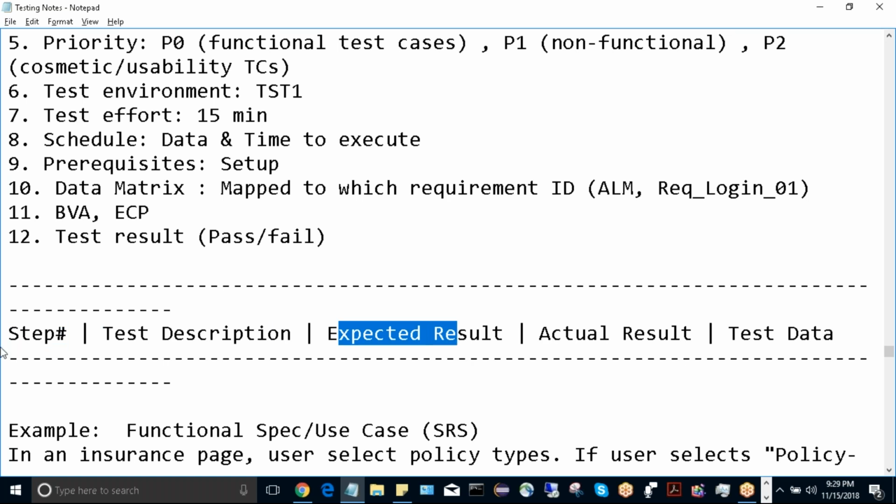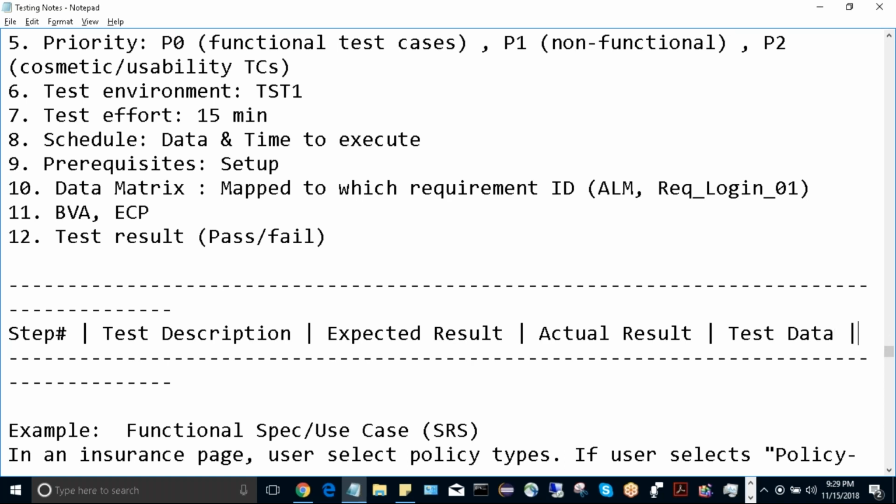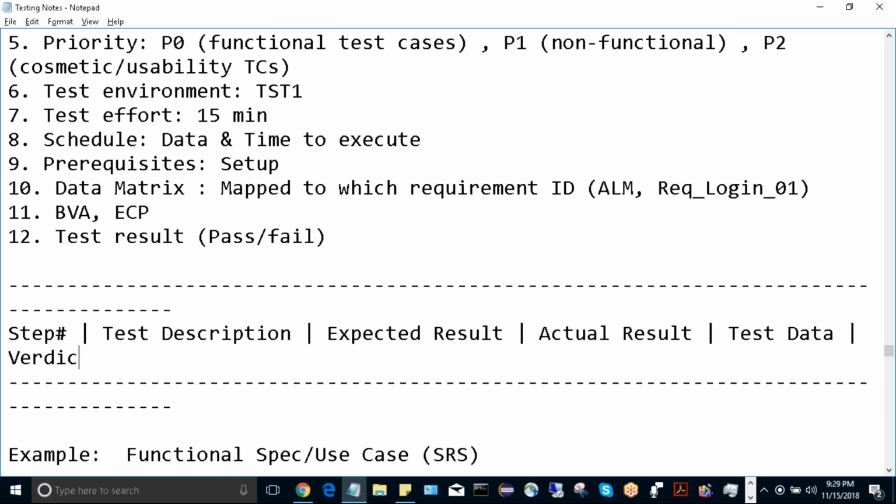So same thing for username, BVA and ECP, we have written, right? So step number one, you go to the application, and the expected result is the application is opened. When you execute it, the application is open, and test data is nothing, null. And you can also mention the verdict. That is pass or fail, right? Verdict means pass or fail.